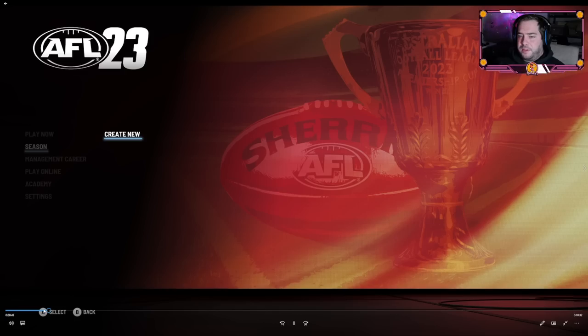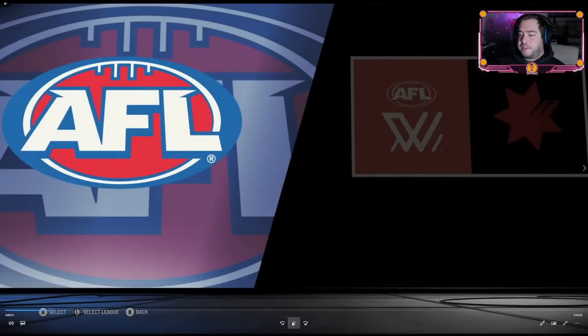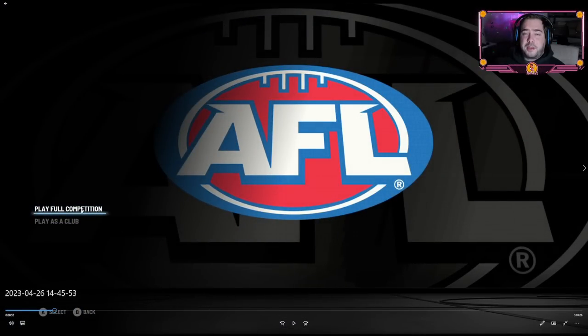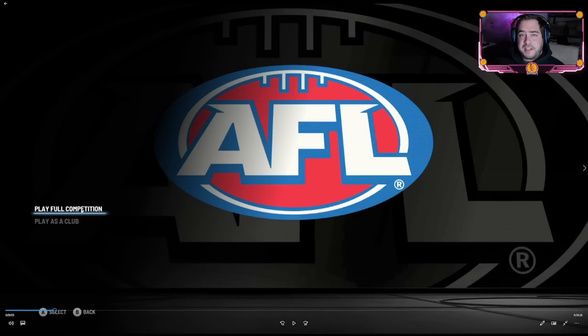So I didn't even look at the screen. So in the season, this is the season mode, you can obviously do either AFL or AFLW. Essentially your options here, you can play as the full competition. So if you wanted to play every game of every team for an entire season, you can do it. Or you can pick a specific club and play as that club.